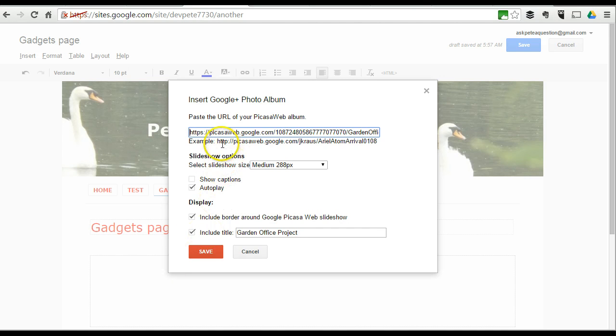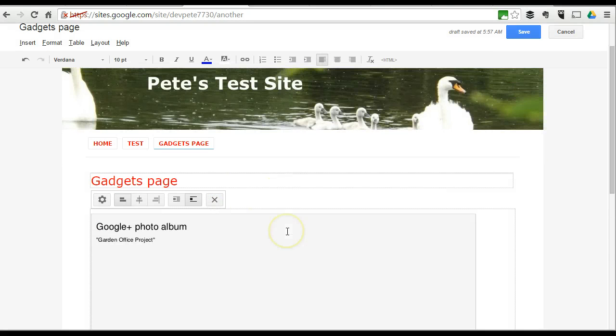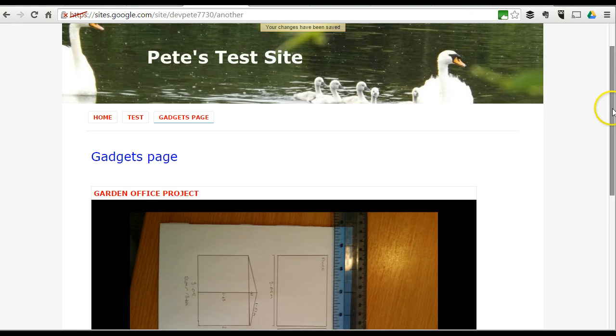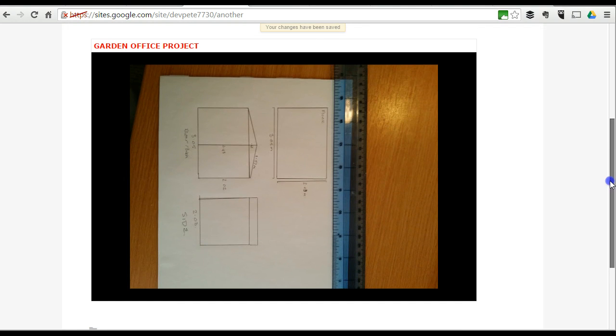And here I've got the options again: there's my garden office, there's the name of my slideshow. Here I can choose the size. Well, I'm going to go for extra large. Here I can show captions if I want. It's set to auto play, and it's going to include the title Garden Office Project. I click on Save, and it's now embedded onto the page. So let's save again.